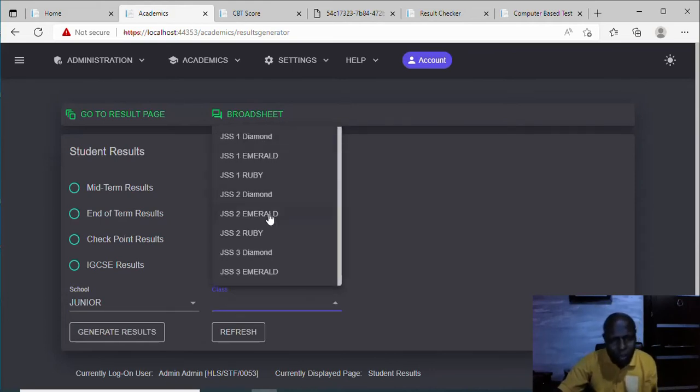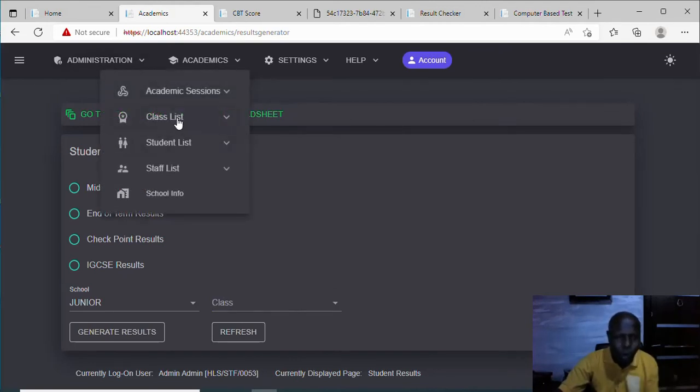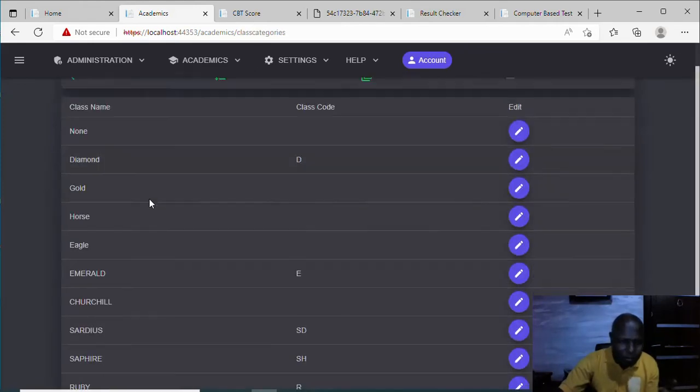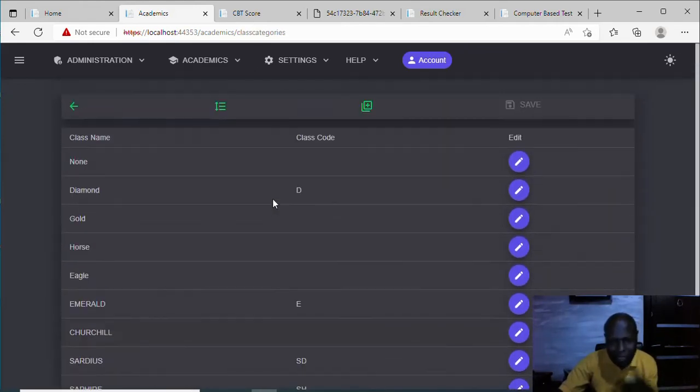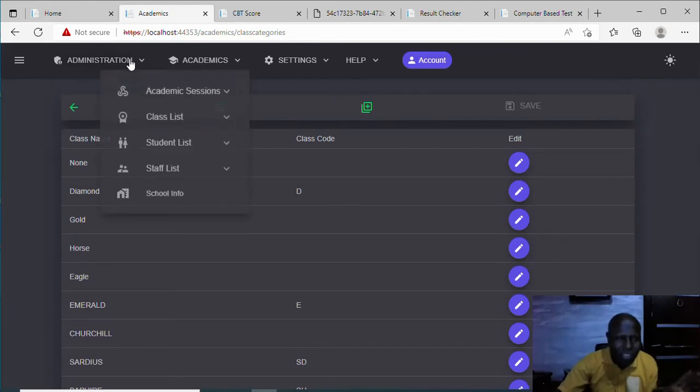SS1, JSS1. So all these names you can customize and configure to the way you want. You go to the class name, and you see names like Diamond. You can program it there to your own desire, to your own naming convention. And then you have the staff list as well.